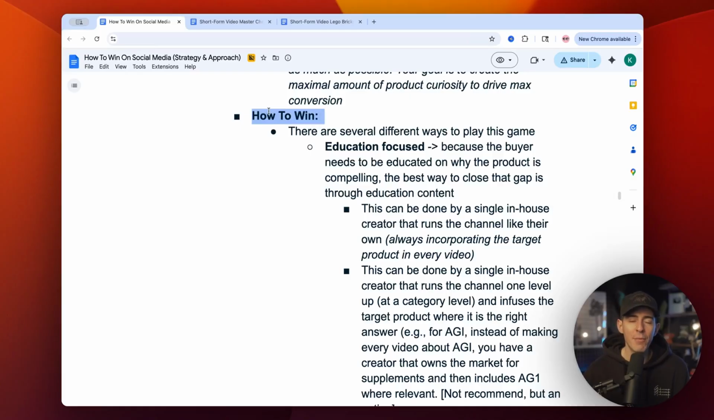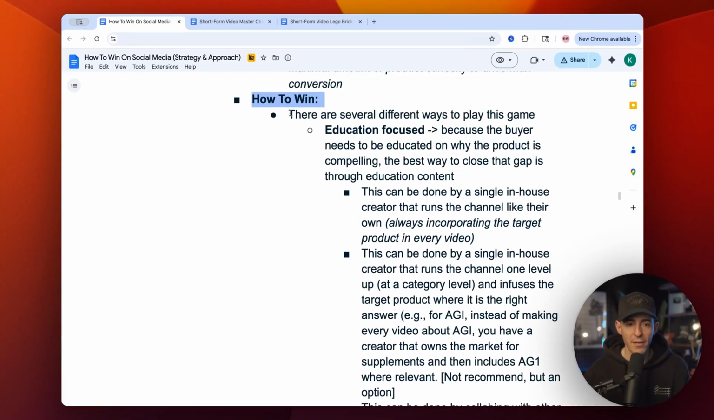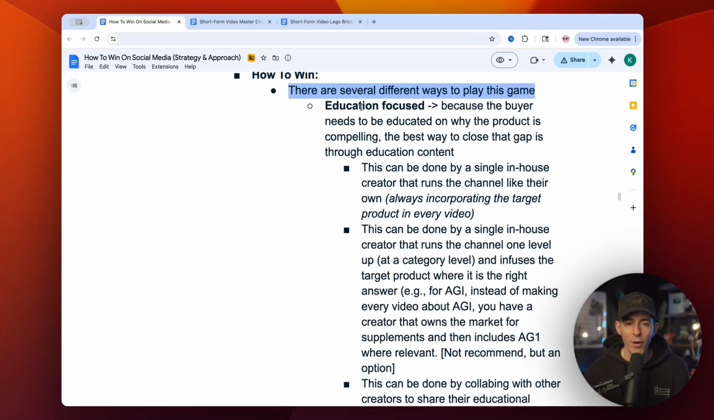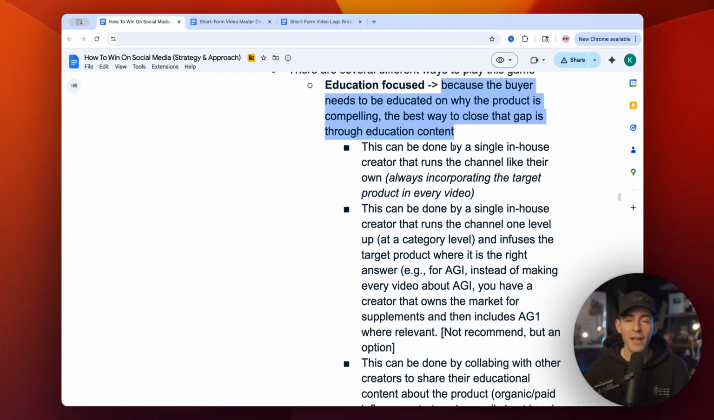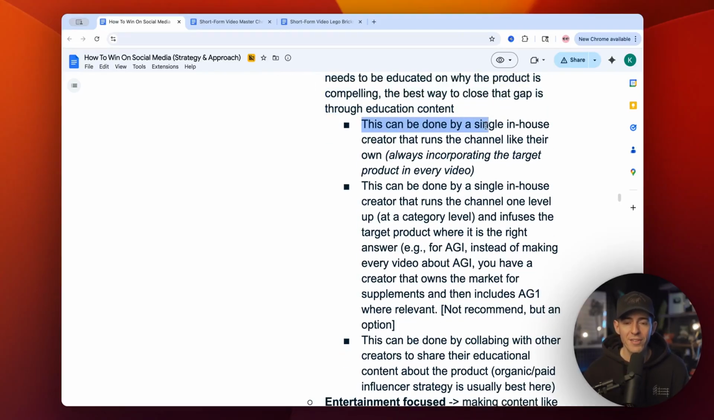Now, how do you win game 4? The strategy kind of differs here because you have to educate the user on the product. There are several ways you could play game 4. The first is education focused. Because the buyer needs to be educated on why the product is compelling, the best way to close that gap is through education content. Now, this education content can be done through a single in-house creator that runs the channel like it's their own. And if they did that, they would kind of be playing either game 5 or 2.